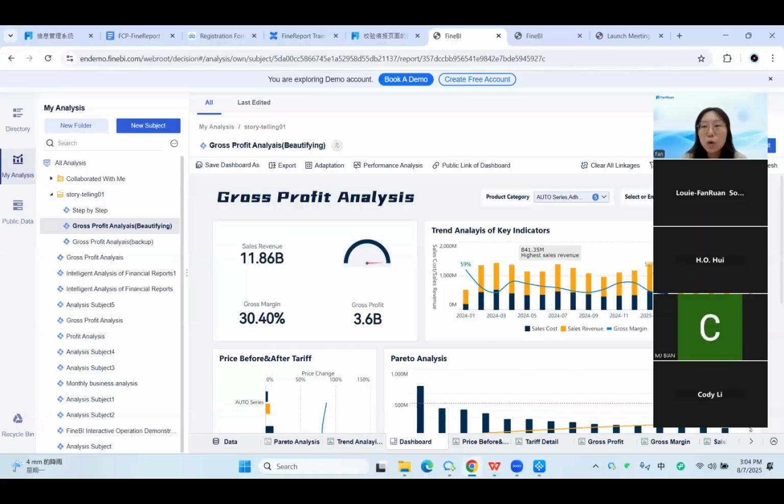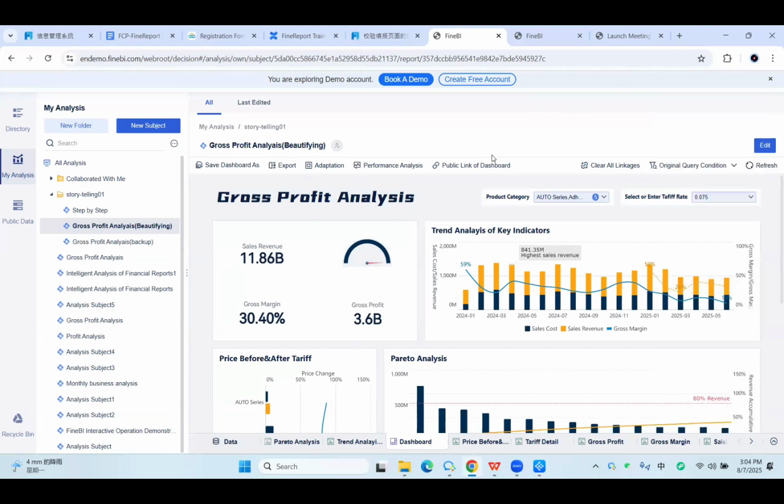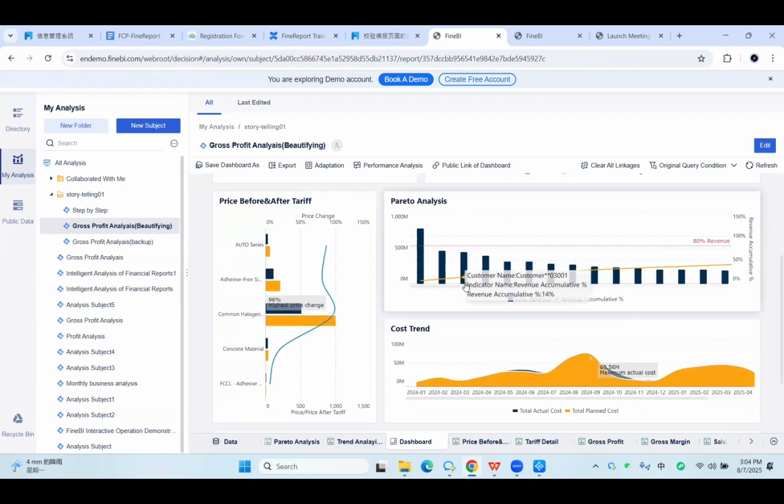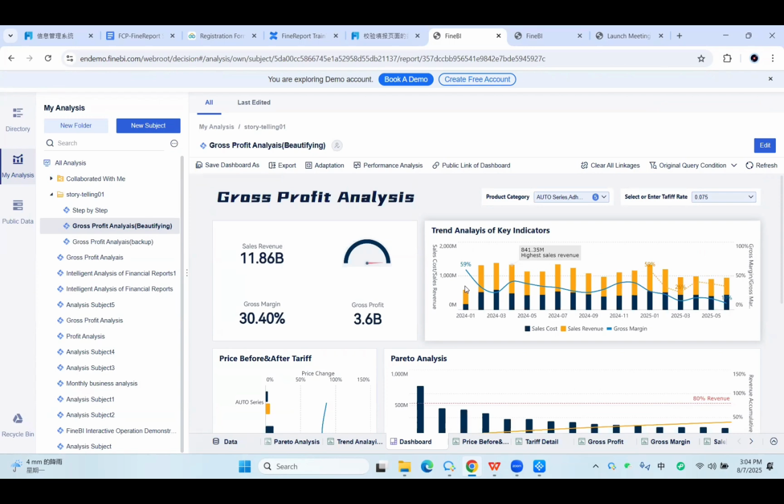Today our topic is about gross profit analysis. This is the final dashboard that we are going to create using Find BI within about an hour or less. That's the work we will achieve, and we will see how easy and quick Find BI can do this kind of work.